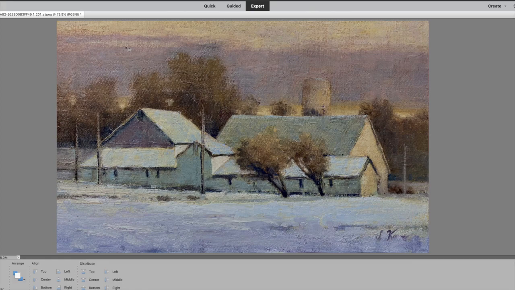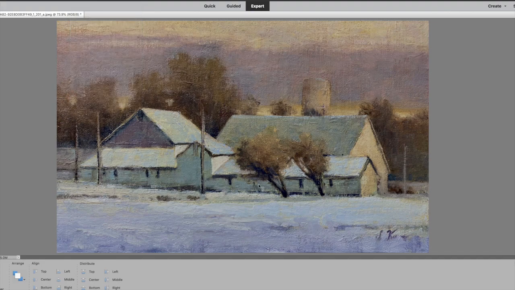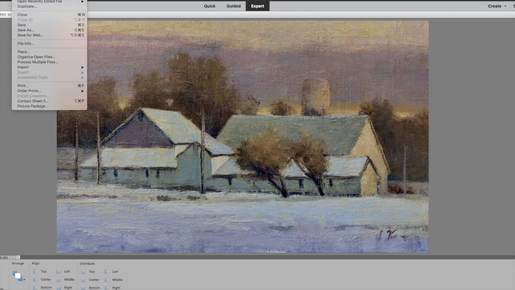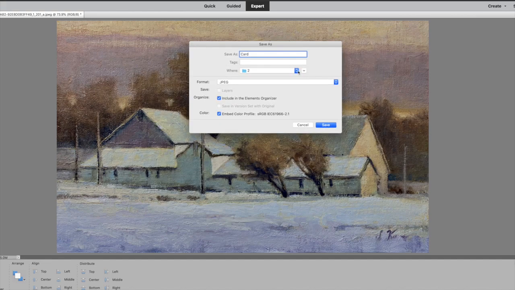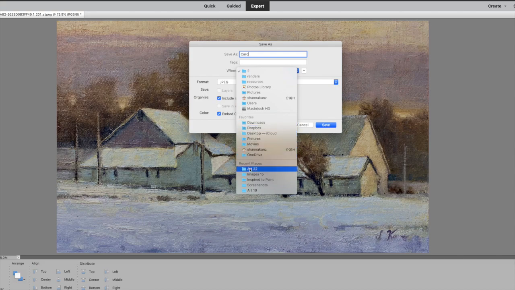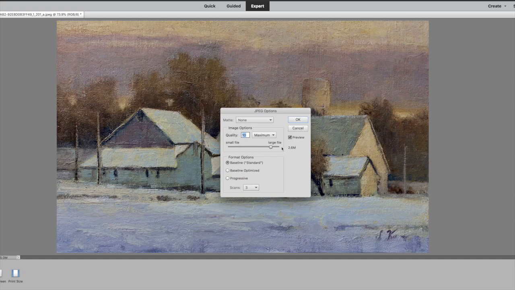Okay, now let's make sure the image is flattened. Sometimes if I tweak an image or transform it, I need to flatten the image, but I'm going to save it here as card, and I'm going to save it in my Art22. So we'll save it as large a file as we can.